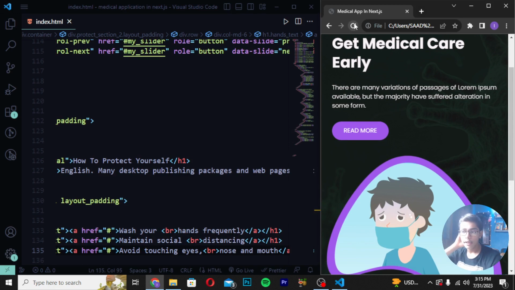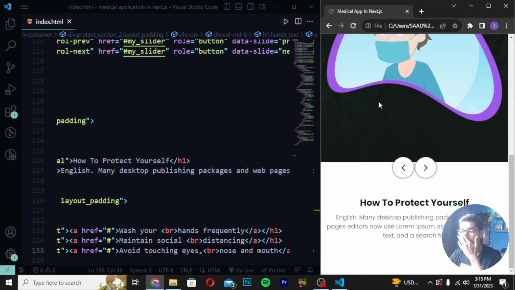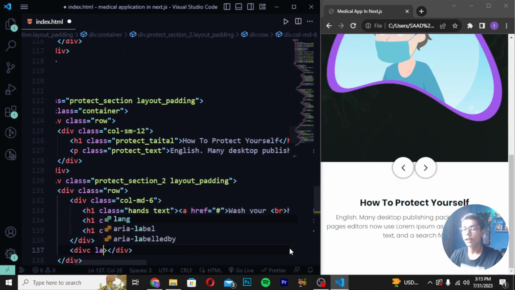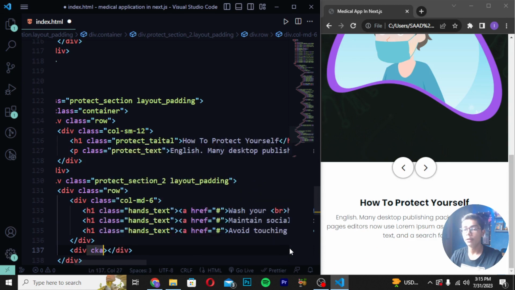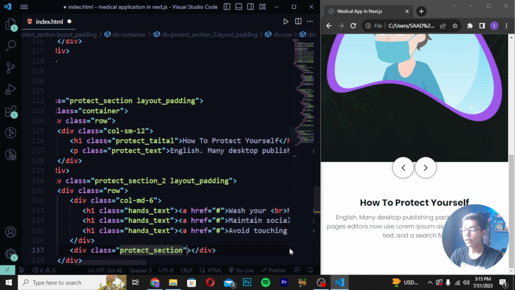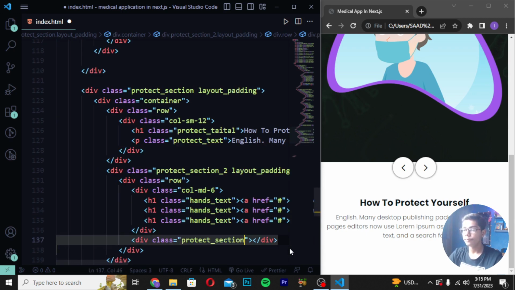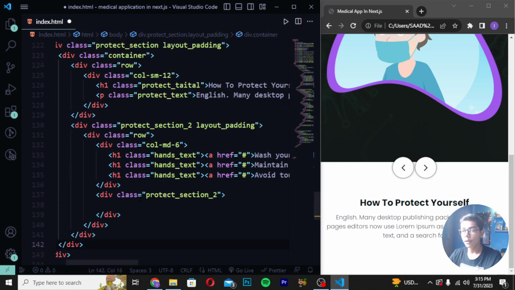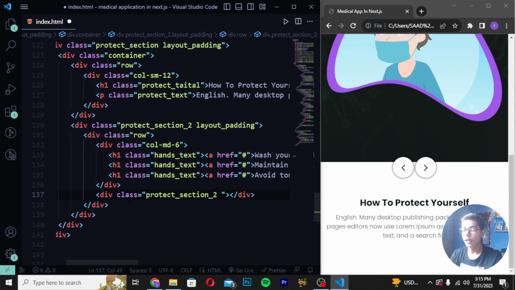Reload till here, and if I show you by scrolling down, you can see we have written here how to protect yourself like this. And after writing this stuff, you have to move down and create another div class after the close div which we have created. Then in this div class, I will be writing here protect_section. Then I will be writing here 2. Then you have to move down after this tag. So here I will be writing like this. After making this tag, you have to create a layout_padding.